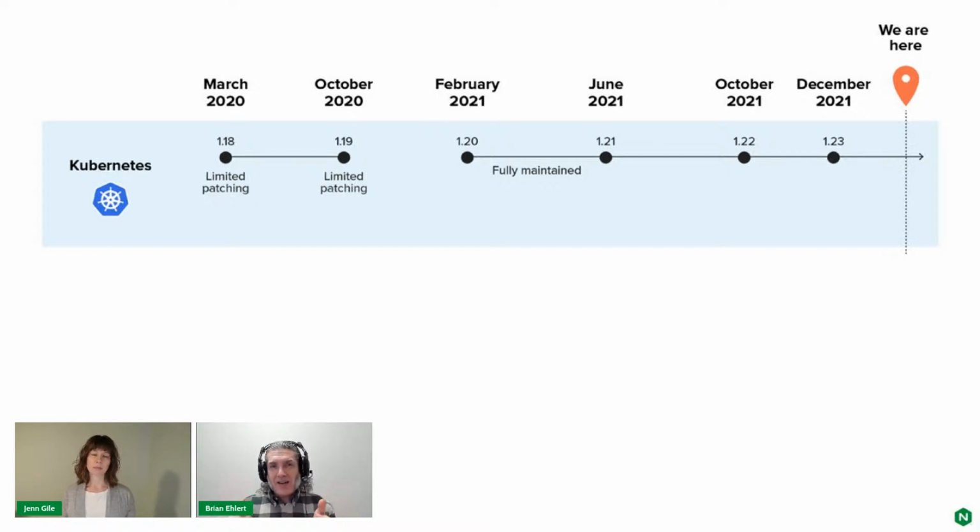So I call that kind of life support mode. It's no longer being actively maintained. It's in life support. And then it hits full end of life after that, which means Kubernetes is not doing anything with it anymore. And you're kind of on your own, and you're kind of at risk as far as you run this release version.